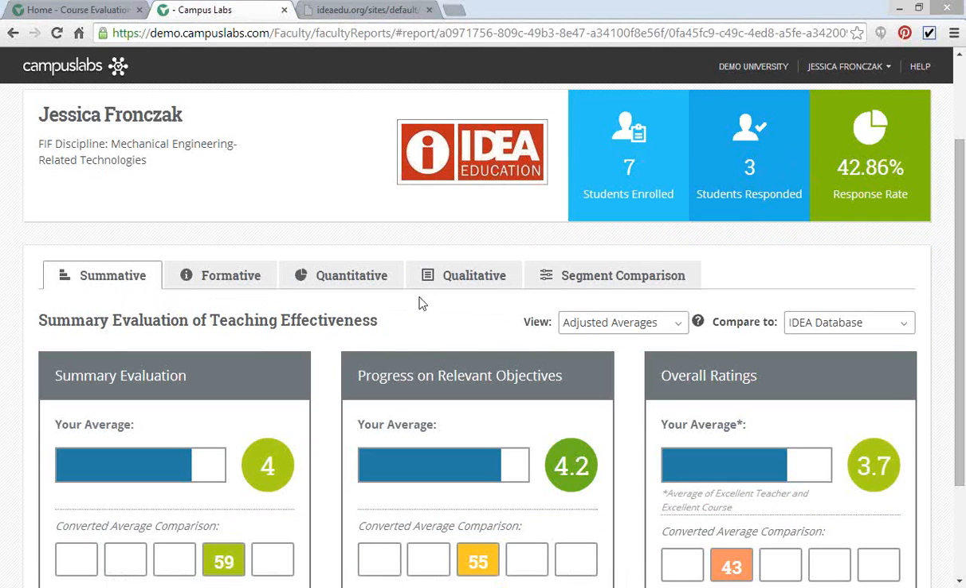Any summaries about each question individually, as well as any custom questions you've added, and the summaries of the comments that the students have entered are viewed on those tabs. And then the segment comparison I'll cover in a minute. That's a report that has been available to our Campus Labs course evaluation clients that we have enabled for IDEA clients as well.